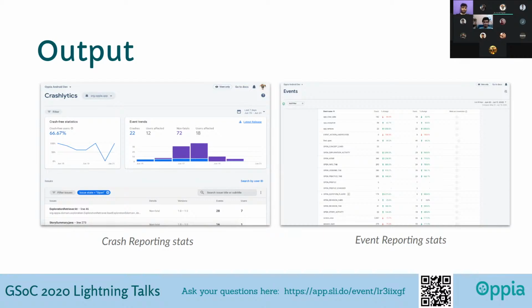So the main utility of this Crashlytics dashboard is that we can segment all the issues we have into different issues. Like suppose in this picture, we can see we have an issue with the exploration retriever. And this particular issue has been faced by 7 users and it has occurred 28 times. So this means that this is a really nitpicking issue that we should solve. So this way we can manage, like suppose some user is facing an issue and a lot of users are facing the same issue, so we can tackle them through this.